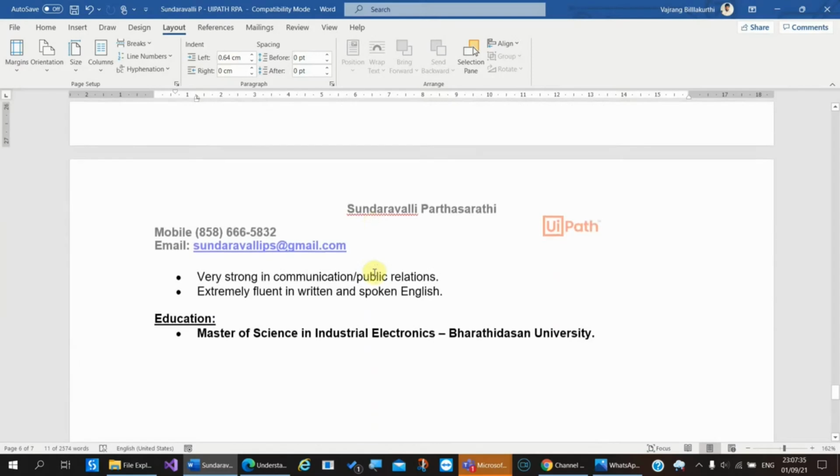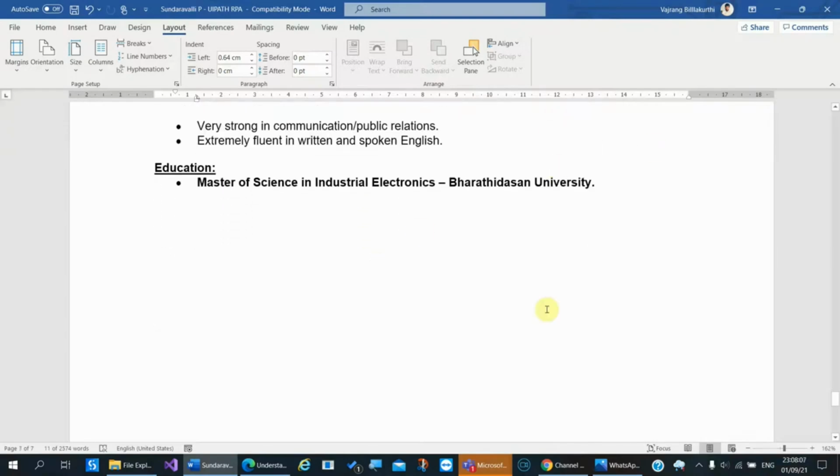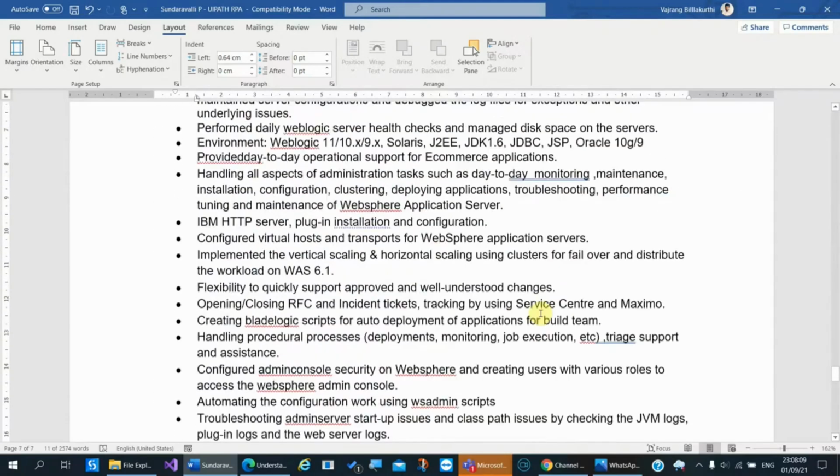And very strong communications in public relations, fluent in written and spoken English. Would you like to see, at the same time, because these days everyone looks for specific domain knowledge, what kind of industry you have worked with? Exactly. So if you are working in the banking domain, you can say that you took some certifications or completed some courses in the banking domain. That will help you. Masters in education, that's fine. Just add the year if required, but other than that, nothing.